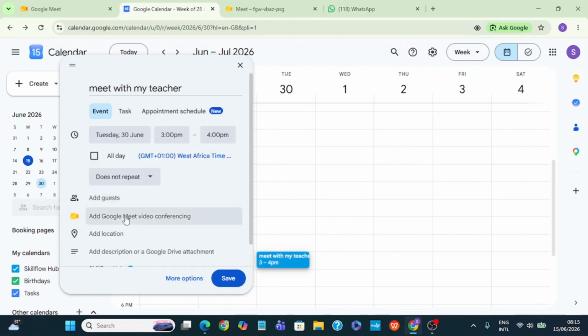Click on add guest to add guest email address. Now go ahead and click on add Google Meet video conferencing. This will generate the meeting link. Now go ahead and copy the link, then click on save. Now you can send out the meeting invites.